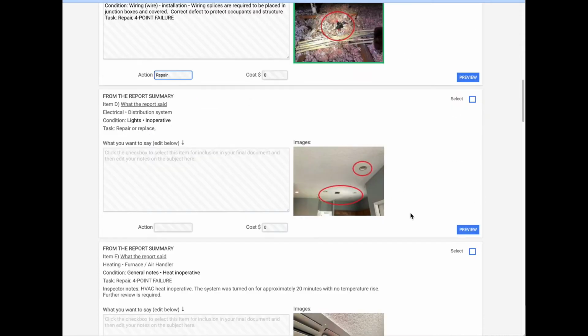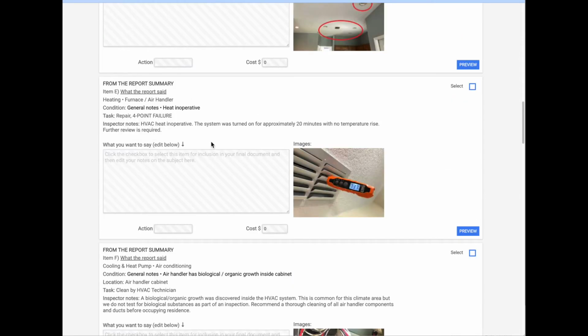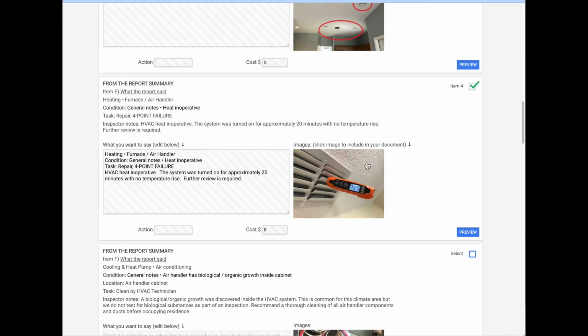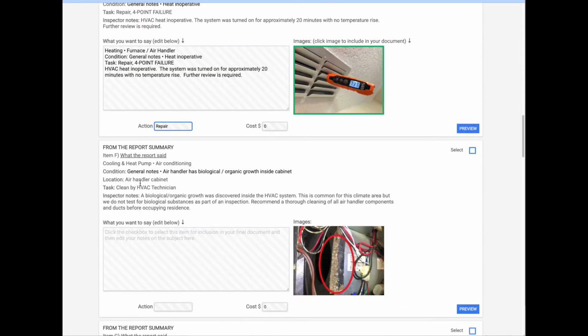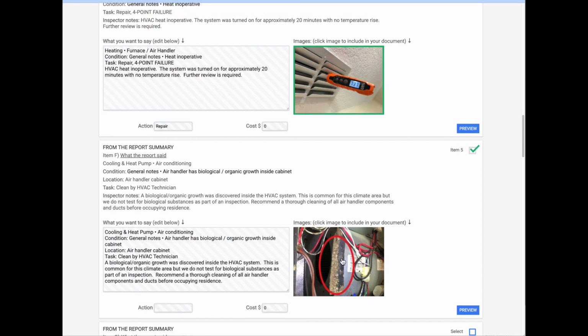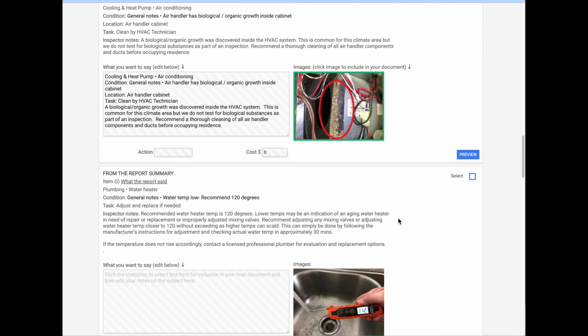Lights, client can take care of after they move in. 4-point failure, the heat being inoperative, we definitely want to add that. And that's going to be a repair. Mold inside the air handler, the client definitely wants to get that taken care of, so we will go ahead and add that. We want the picture so they can see how bad it actually is.